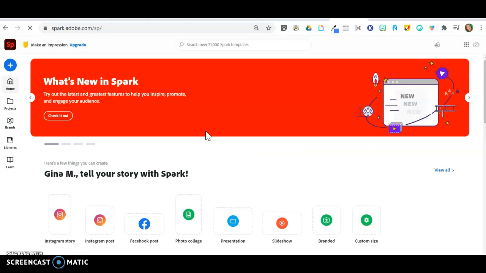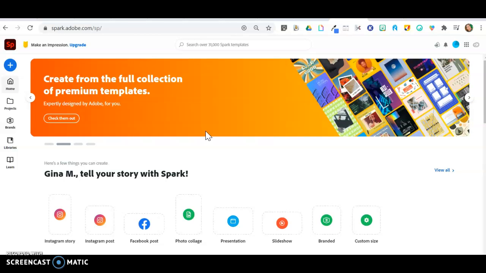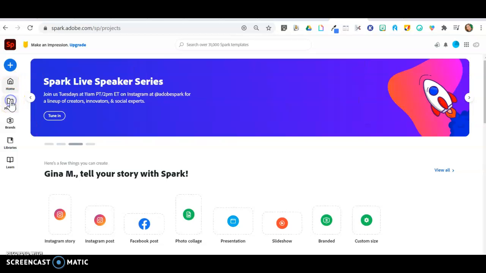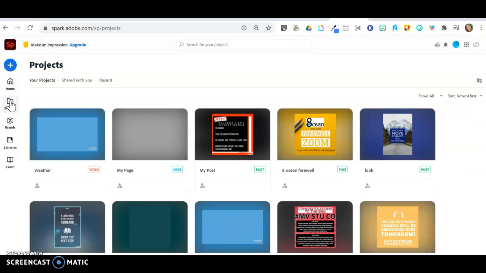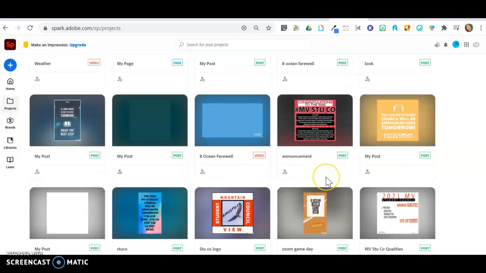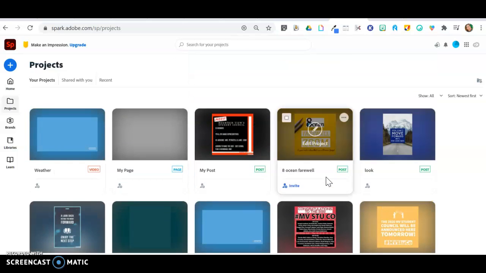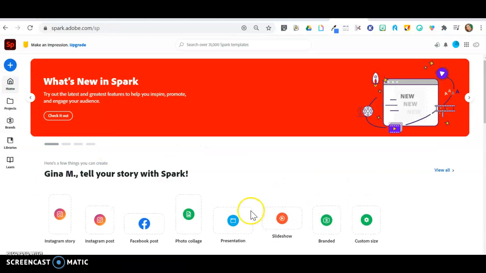When I log in, you'll see there's some navigational tools. The one thing I love about Adobe Spark is it's completely user-friendly. It's very easy to understand what you're looking for and what you want to do. So the left navigation, you have your home button, the projects that you've created, and I create a lot of infographics for the Instagram page for Student Council and some things for the 8Ocean team. So it's really easy, it keeps everything organized. But you want to start with your home, and then you want to pick a project, okay?